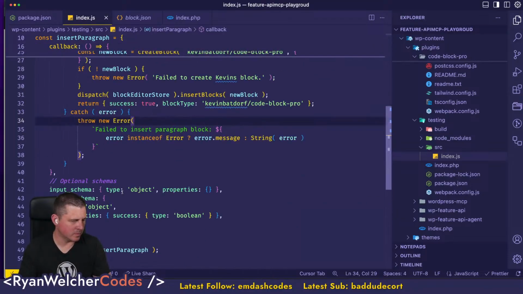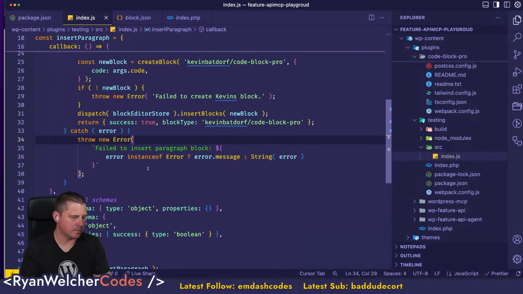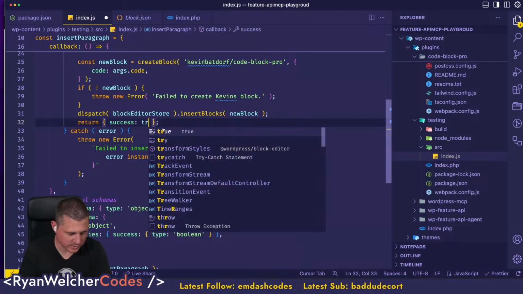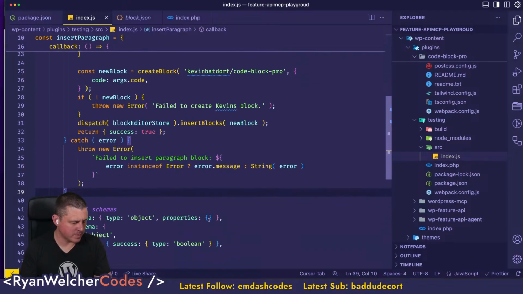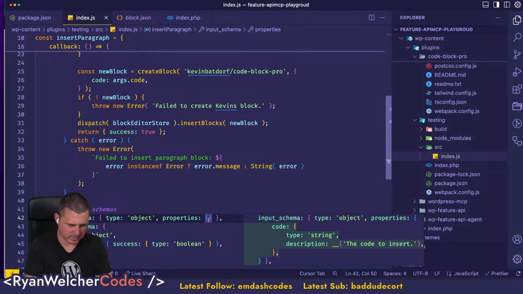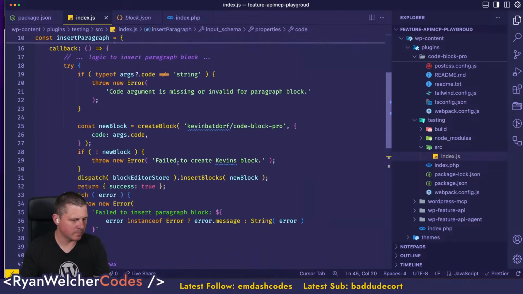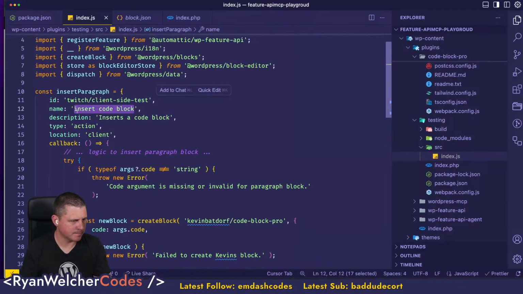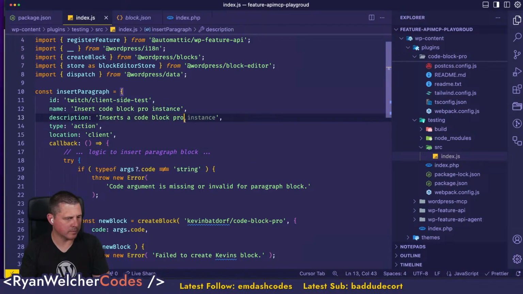Okay. So input type object property. Okay. So we need to. Okay. Cool. So this is just going to return true, right? So then the properties are going to be, I guess, just like that. All right. Insert Code Block Pro instance. All right. I don't know if this is going to.